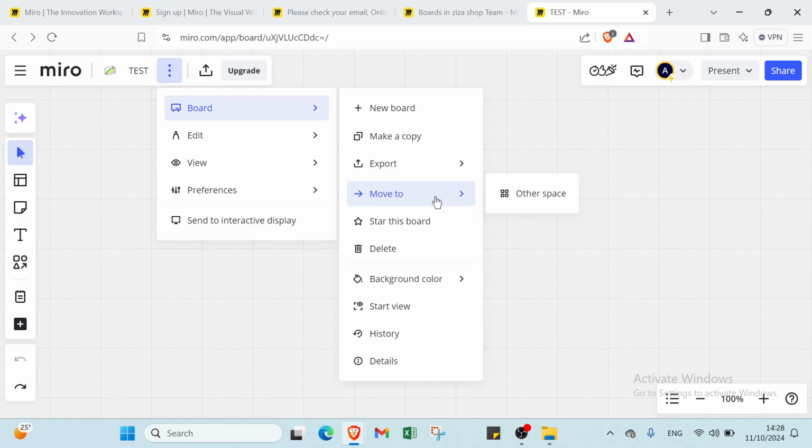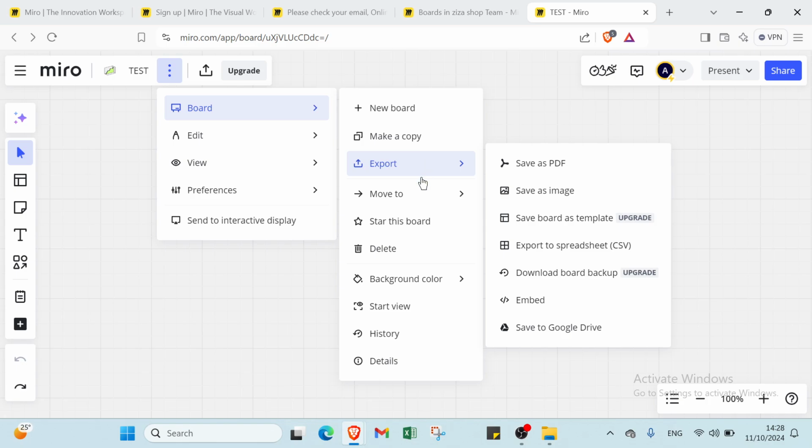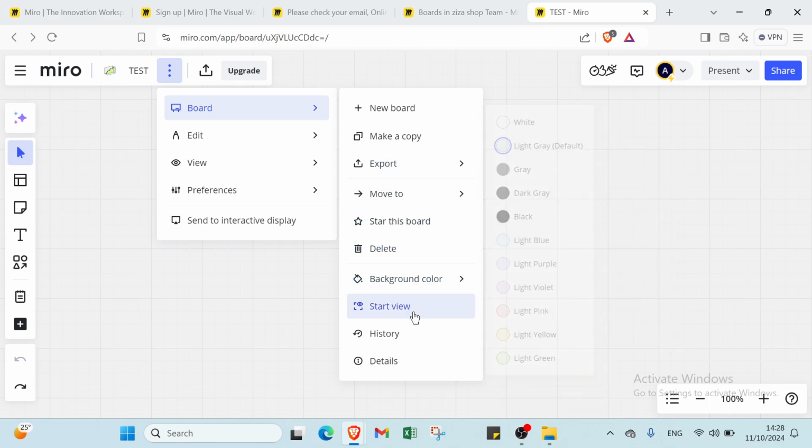So then we have here other options like other space here, as you can see. And you have here also background, start view, history, details.